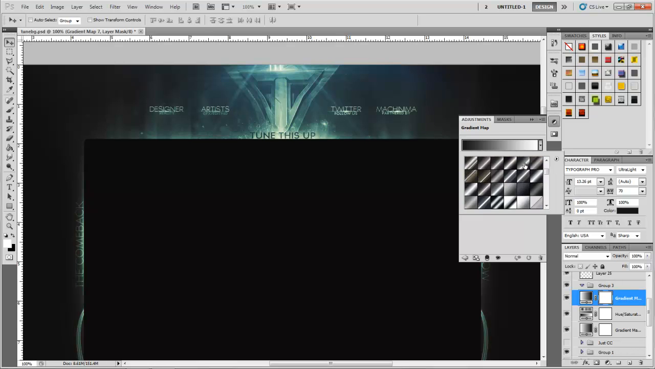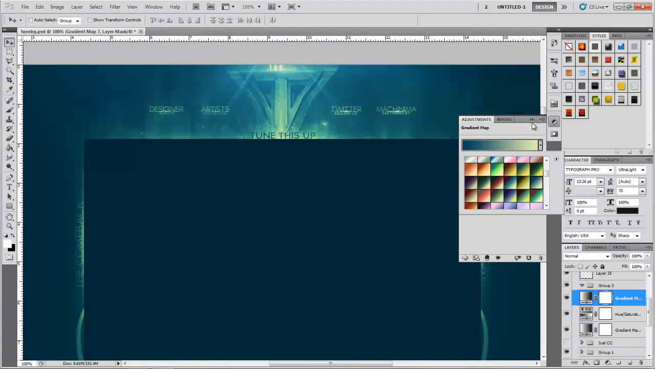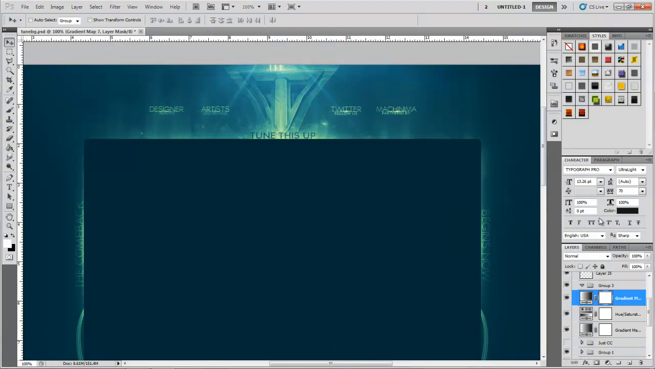Let's see what we got. You should really get the vintage gradients, which are these in this section right here. I'll try to find a download link for them and put it in the description so you guys can get them, because these things are really, really great. I use these on almost every background I make because they look really good.